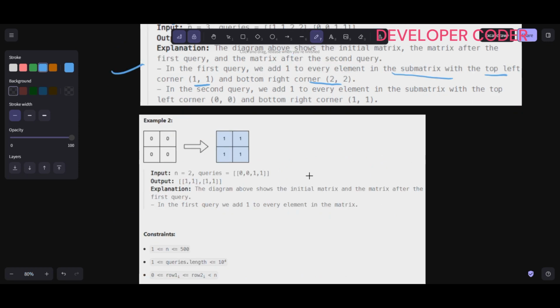See this example number 2 now. N is equal to 2, a 2 by 2 matrix. And here 0 0 1 1, so starting from here and ending at this particular position, we have to fill all the values with 1 1 1 1. That's it. Clear? So here these are the constraints.